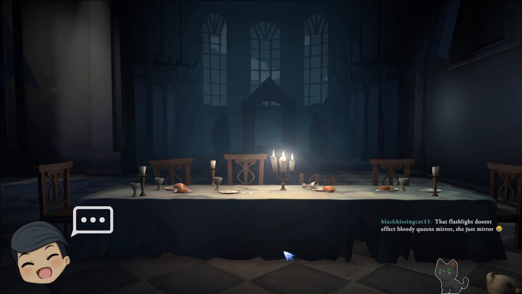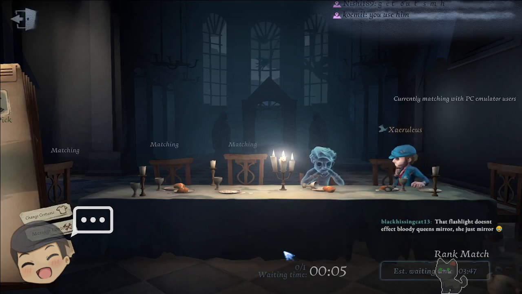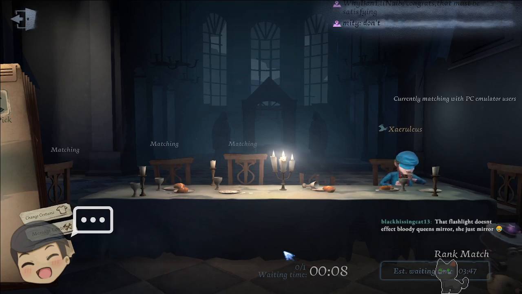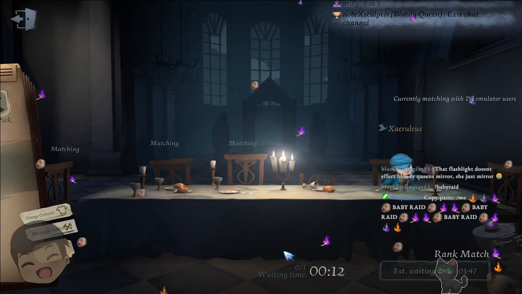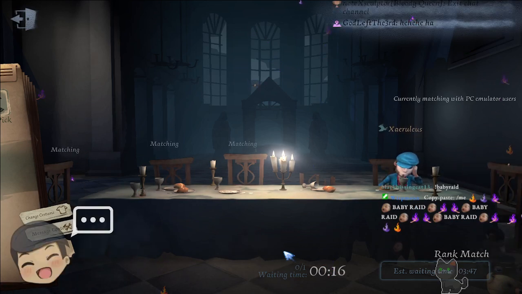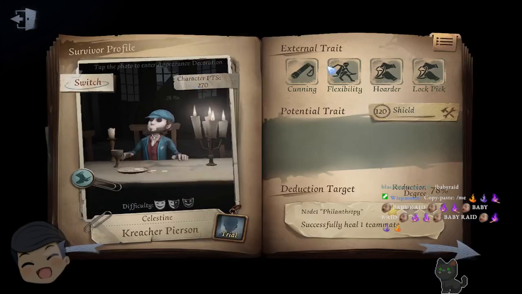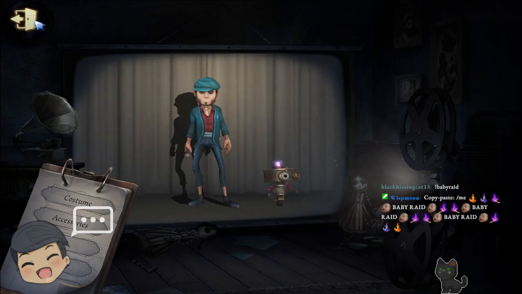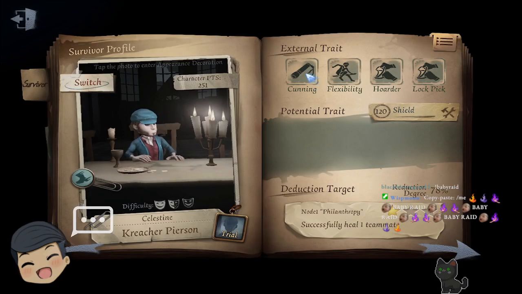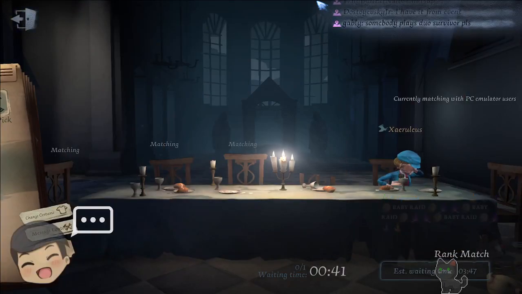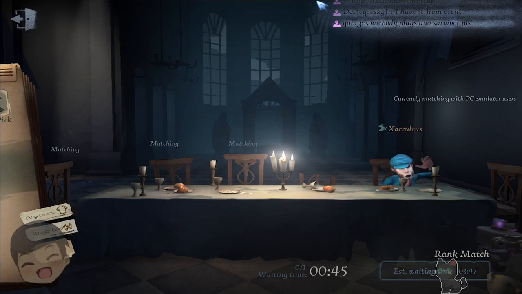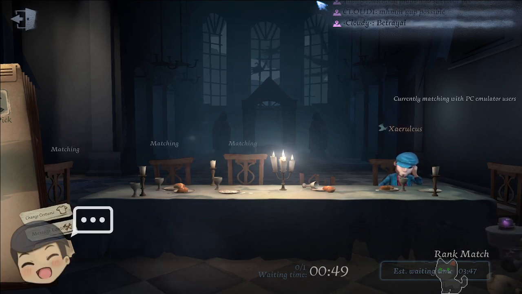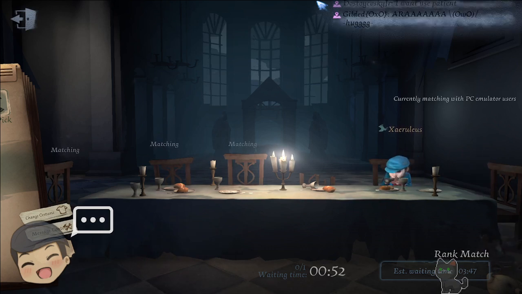Yeah, I know, it doesn't affect the mirror image, that's why I stopped using it when she chased me with her mirror image. But I stunned her once, when it wasn't her mirror image. Okay, so, wait, which one is it? Hoarder. Yeah, it triggers 10% more, and then the scope of success is also 10% smaller. So it's harder to hit it right, but if you land all the calibration checks, then technically you sped up your decoding progress.